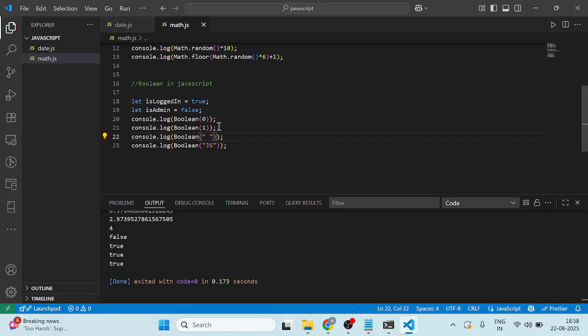So index values start from 0. So here, when you pass an empty string, it takes false by default, and a non-empty string is true by default. Okay, any doubts here?